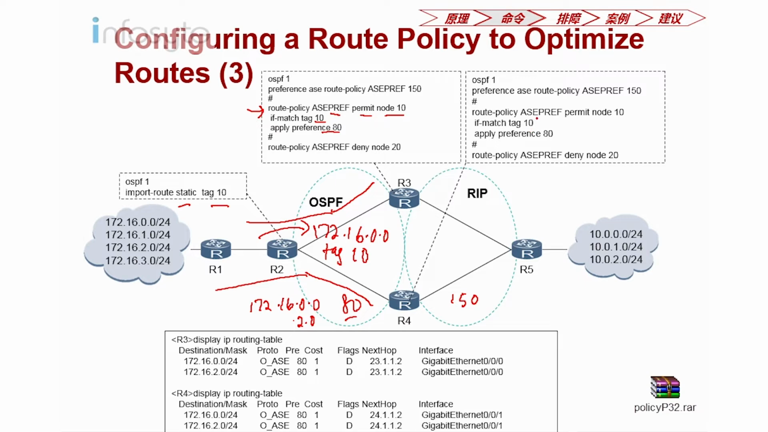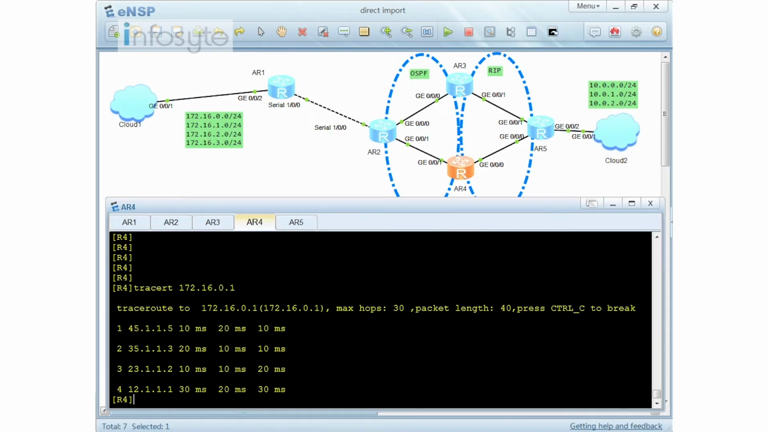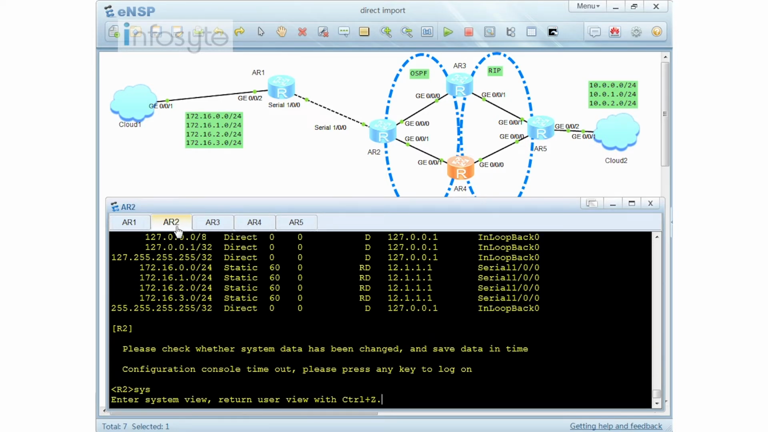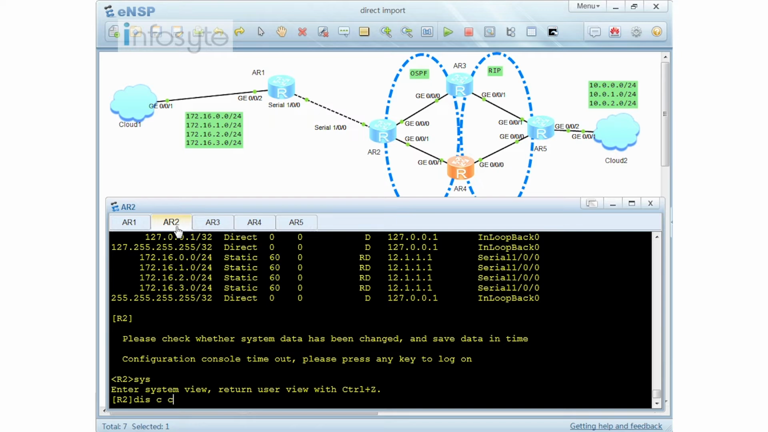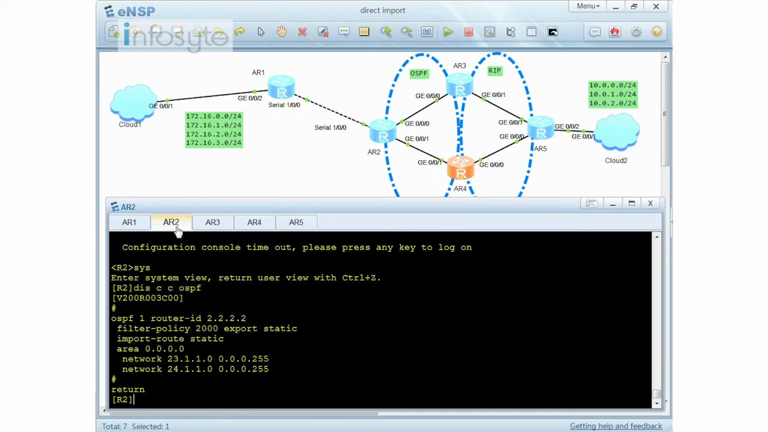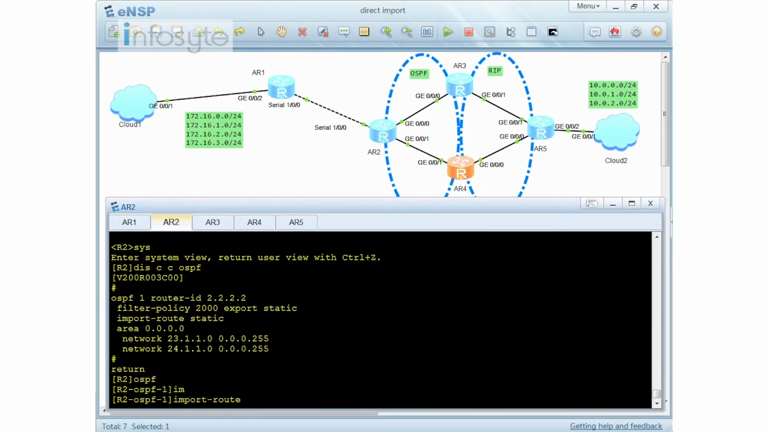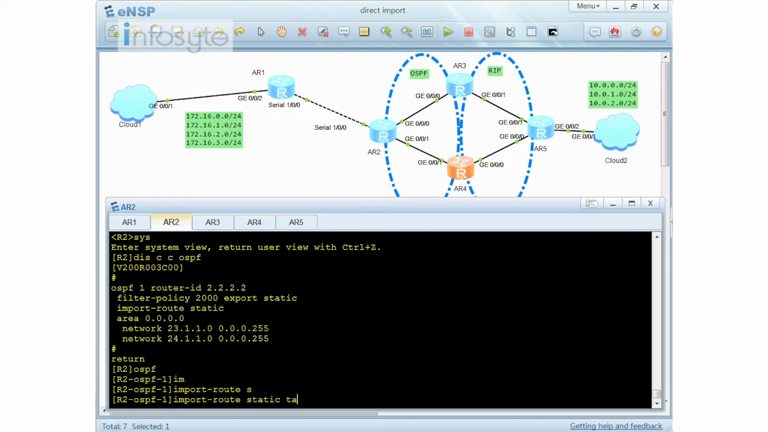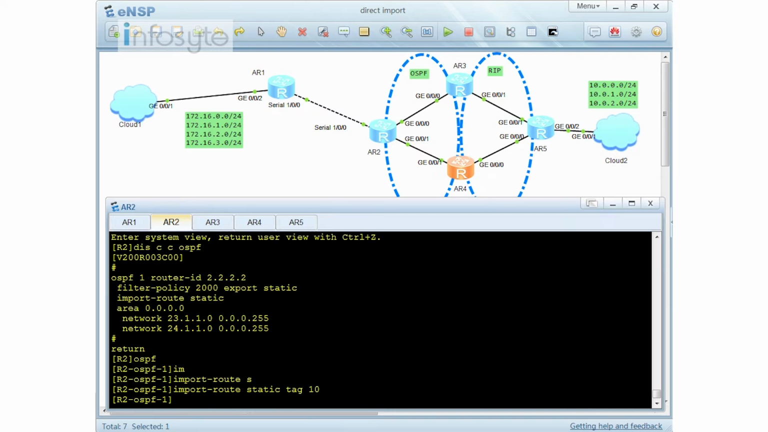Right, so let's look into the solution in our lab. Let's jump back into our lab here. Firstly, on R2, let me show you here, display current-configuration ospf. When we did the import, we never had any tag, but this time we are going to configure the tag. So let's go into OSPF and I do an import static with a tag of 10. So that will be on R2.